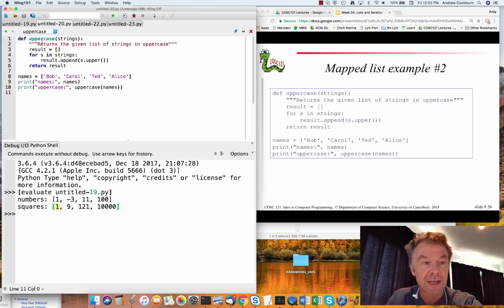Okay. A second mapped list example, I mentioned returning a string that is the uppercase of the original string. Here's our uppercase mapped list function. It returns the given list of strings in uppercase. And again, we see the same thing. We create a result that is a reference to an empty list. So importantly, we are creating a new list.